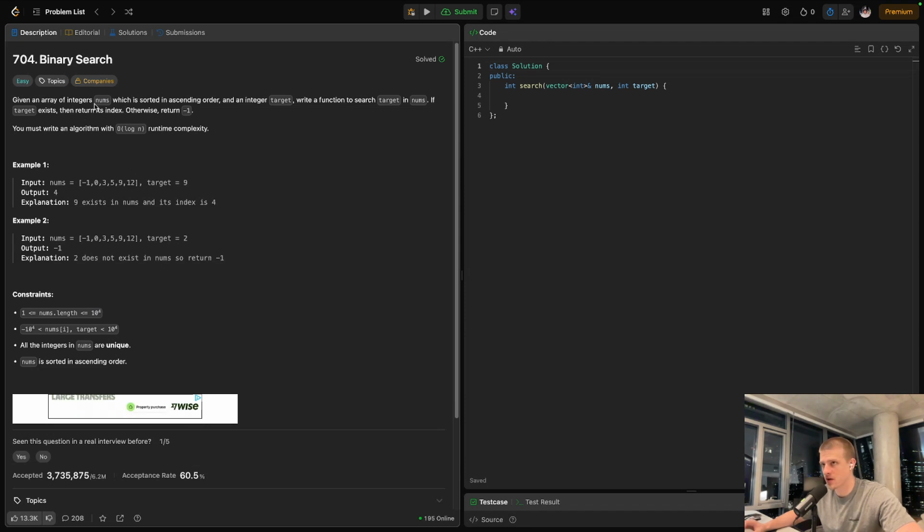We're given an array of integers nums, which is sorted in ascending order, and an integer target. They want us to write a function to search for target in nums. If target exists, then they want us to return its position. Otherwise, return -1. And they want us to write an algorithm that runs in big O of log n runtime complexity.